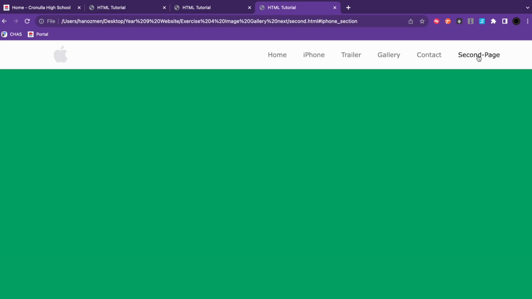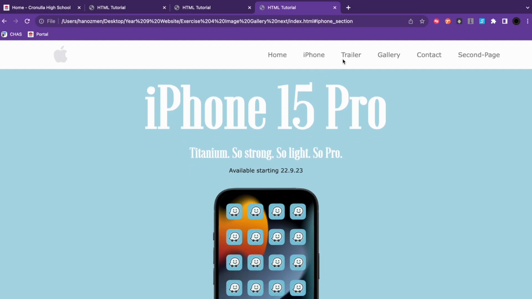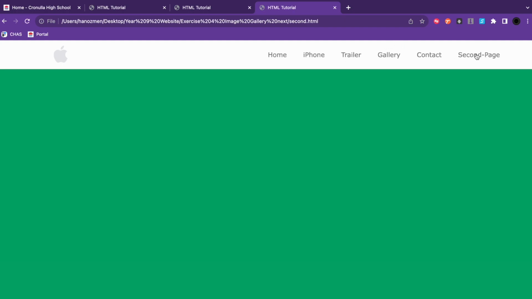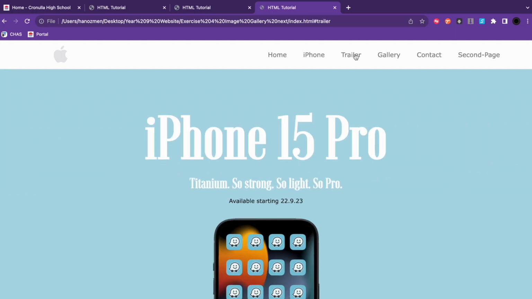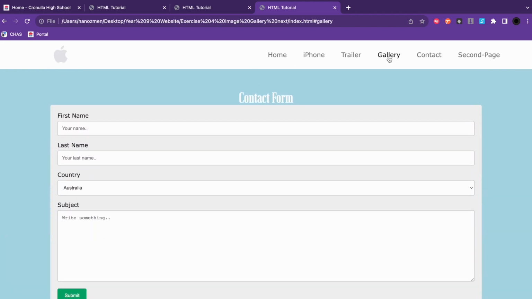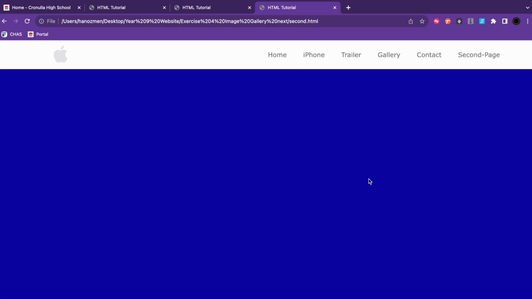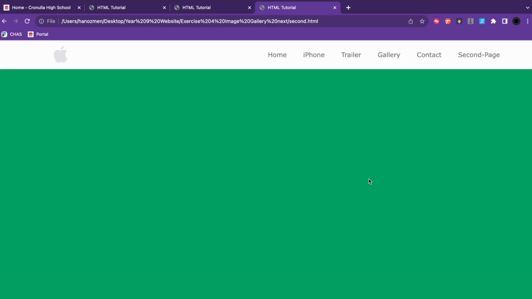And we're on the second page, which is great. If I click on Home, it'll take me back home. If I click on second page, it'll take me to second page. If I click on trailer, it'll take me back to index.html, but scroll down to the trailer section. So let's try that, and there we go. Okay, so now our navbar is completely linked up with a second page, and we've got some scrolling.